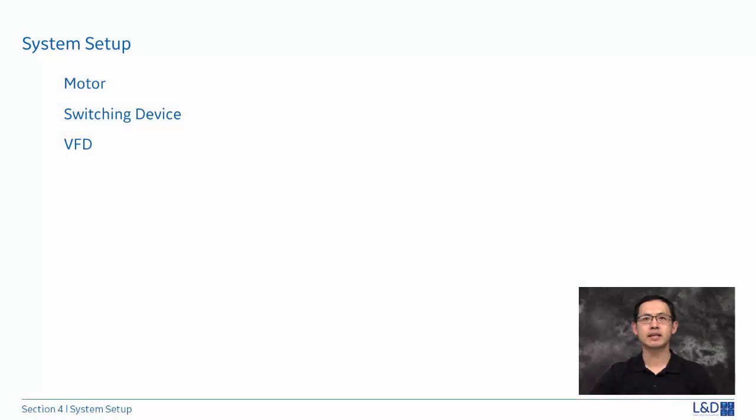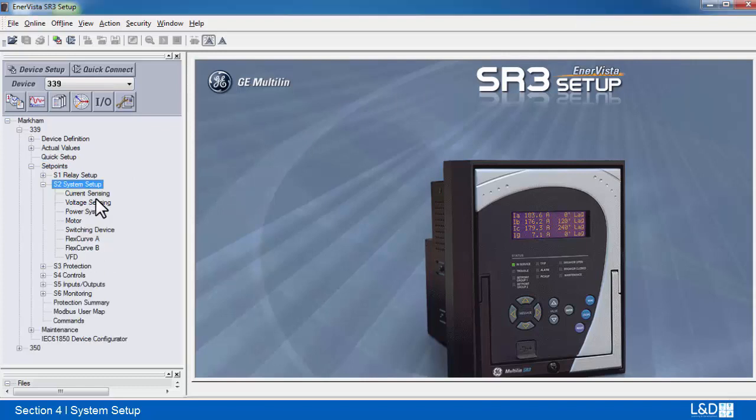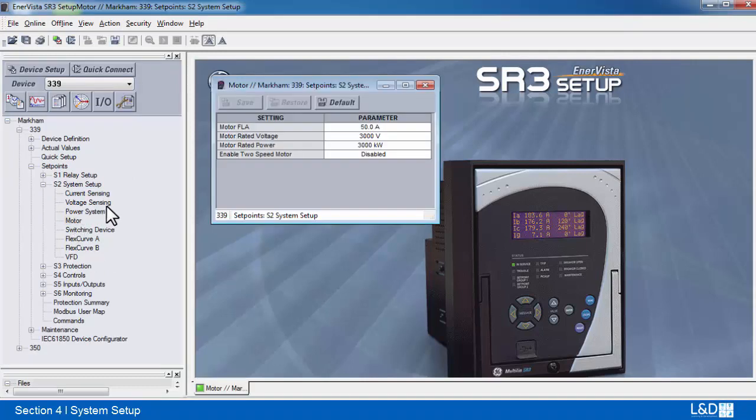In the system setup section, we'll talk about motor specific setpoints, the motor switching device, and VFD, variable frequency drive. Motor setup is under Setpoints, System Setup, Motor. In the motor setup, the nominal current FLA can be specified for the full load amps. Also set up the motor rated voltage and rated power.